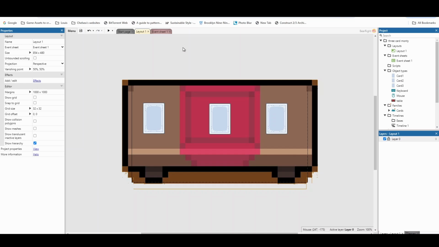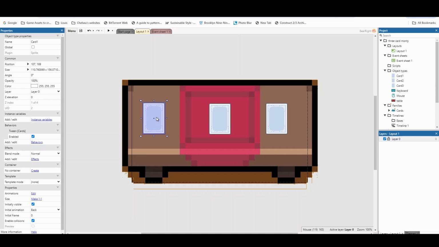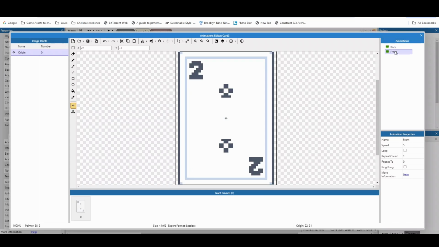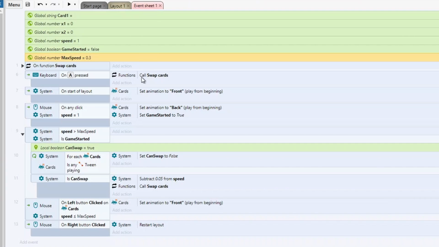So starting off with the layout, we've got 3 different cards, and these are 3 different objects. So you can see card 1, card 2, card 3, and each of these cards has 2 animations, the back and the front. So it will be the same card faces each time you play this. Onto our event sheet. This looks really confusing. It's not as bad as it looks.